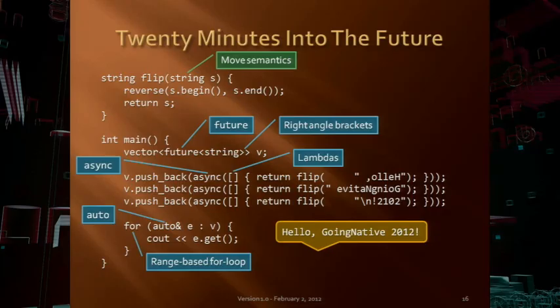Of course, I would have a data race if flip did anything like modify global state, but as I've written it, it doesn't modify anything outside its function itself. So this is code that will exist 20 minutes in the future. So now, it is time for the reveal. I use the range-based for loop there.